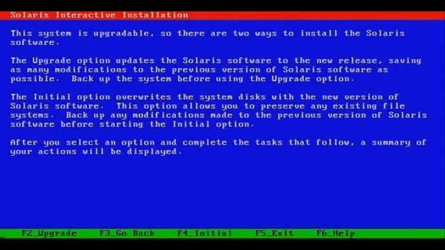Now it notices that the system is upgradable. The reason why it notices that it's upgradable is because there is a version of Solaris installed on the server already. When the Solaris installer runs, it searches, particularly on x86, for an x86 fdisk partition or a Solaris fdisk partition.